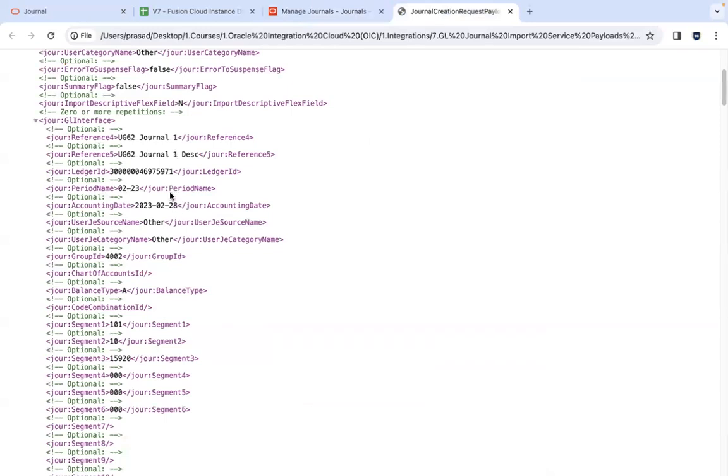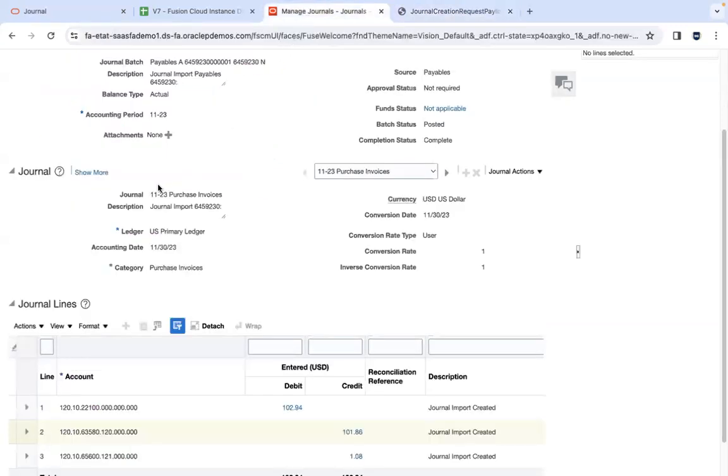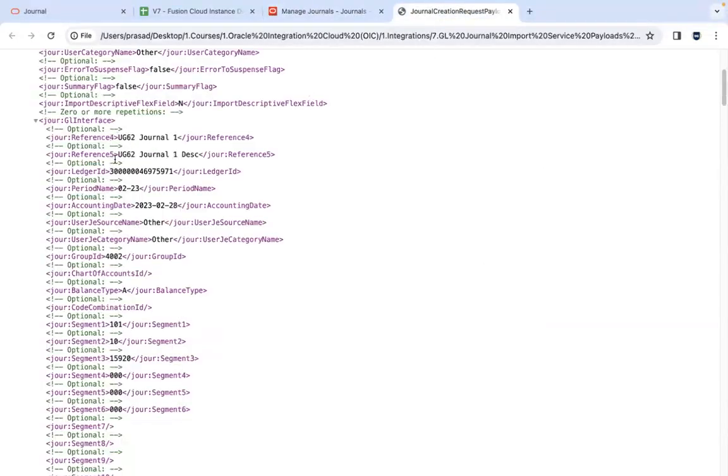So what you normally see here, at the line level, is two fields called reference 4 and 5. You would be passing a journal name and a journal description here. You pass them as the reference 4 and 5 fields, which are right at the top. And you also mention the ledger ID in which you want the journal to be created, and the period as well. So I'm trying to import a journal in the February 2023 period, and I've mentioned that accounting date.